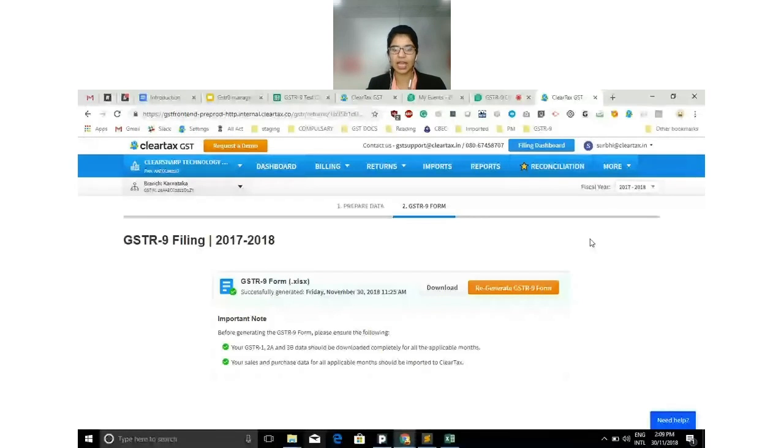After you click on GSTR-9 form, you would find a button over here. Because I have already generated the GSTR-9 form, I'm able to see here the button as regenerate GSTR-9 form. Otherwise, this would be generate GSTR-9 form if you are doing it for the first time. We can then just click on this download button.